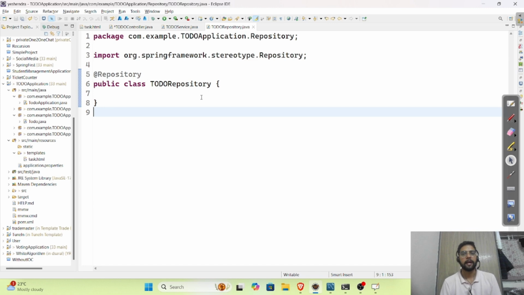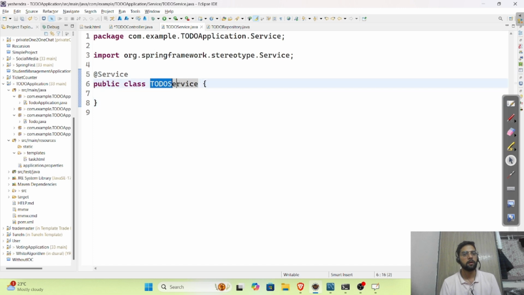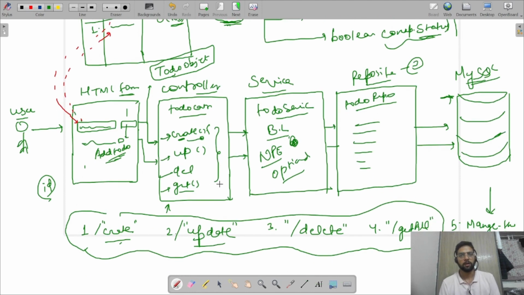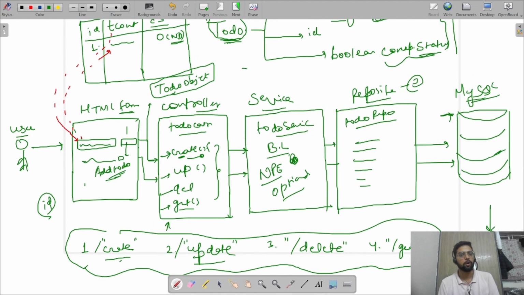Okay, so we have created all three layers: repository layer, service layer, and controller layer. Now let's see controller, service, and repository. Now let's achieve each and every functionality, that is create, update, delete, get all. Later we'll see in Thymeleaf how we achieve the task completion status. So let's start with the controller layer and create all these methods to handle each and every operation.